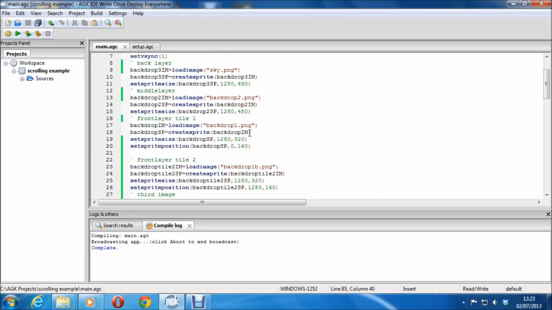Let's see, I'm still setting to 480. I need to change them to the size of the images. So the sky is 480 because that's a full size image. Backdrop 2 is, I think, 256 because I think that's actually a power of 2 texture for a change. And I've already done that one.